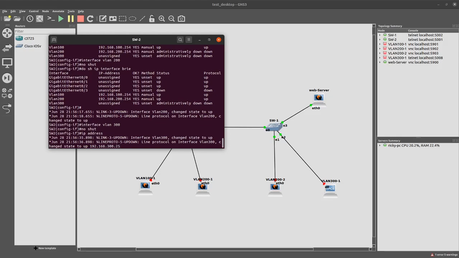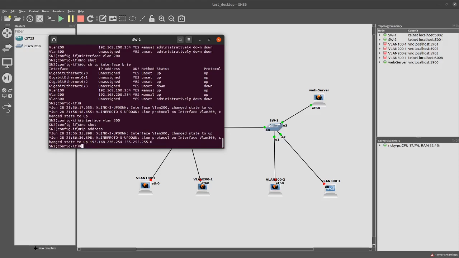192.168.300.2. Oh, sorry guys, the wrong number. I am entering VLAN 300 as 300. That's a blunder mistake. I never make a blunder mistake like this. It was supposed to be only 254. I'm doing 192.168.230.254. Then I had not realized what was happening there. 255.255.255.0. Okay, so VLAN 300 is 230.